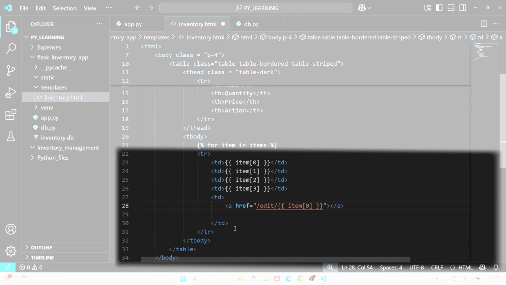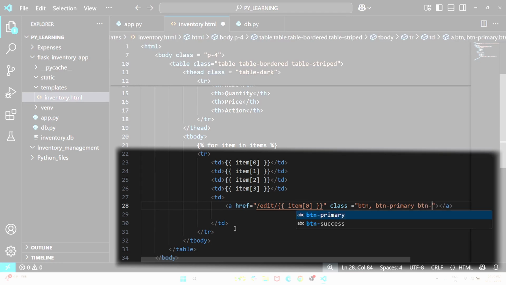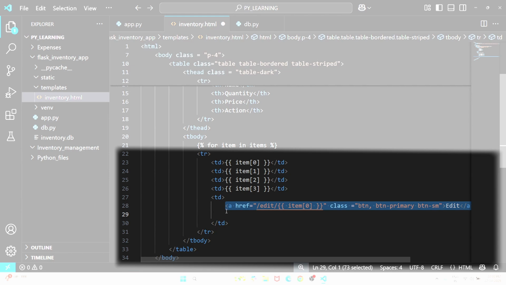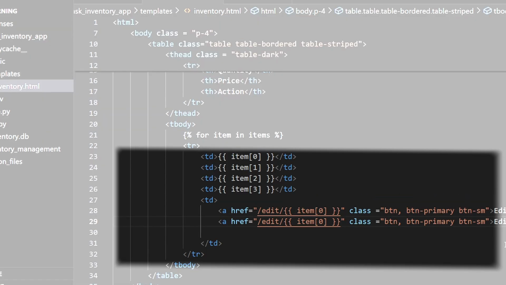Now just for the design, I'm going to use a class called button and then btn hyphen primary, small button, right? Edit. And now just repeat this hyperlink for our next action, which is going to be delete.